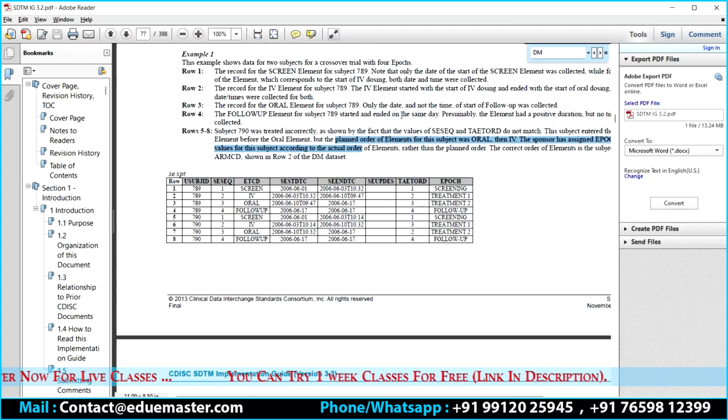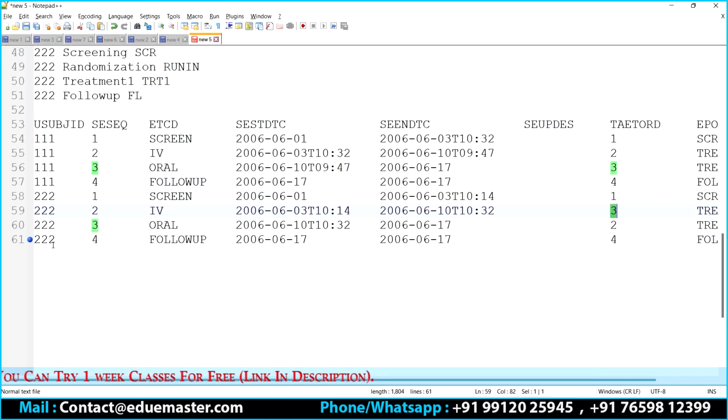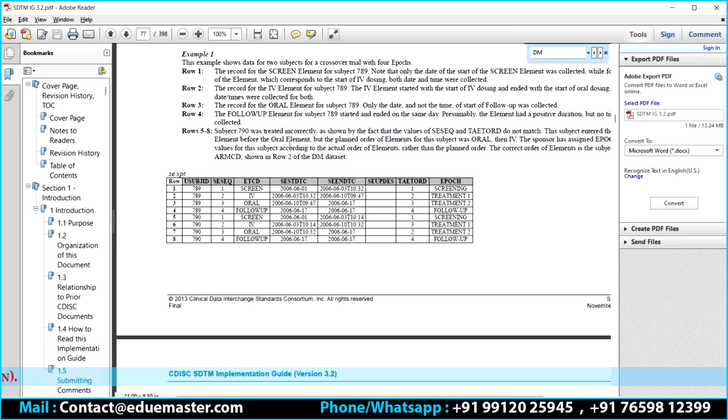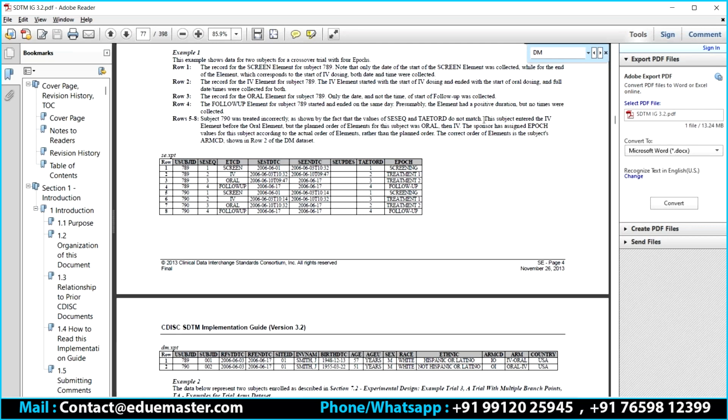This particular subject 790, in our case the subject 222, is not treated properly. Why? He is supposed to be given a drug. You can see here, the subject entered into the element before the oral element. Just give me a second. Here you can see, the subject entered the IV element before the oral element.